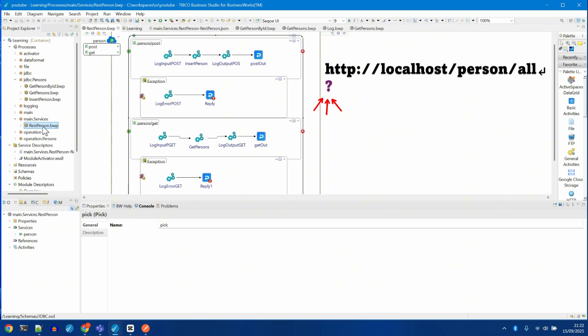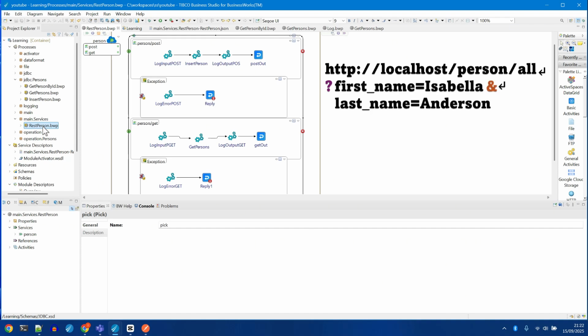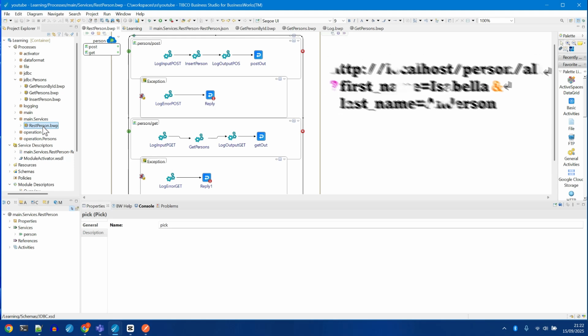For example, we might want to filter people by their first name, last name, date of birth, or any other field. This way, we can apply one or more filters at the same time. By convention, if we use more than one filter, we'll join them with an ampersand. This way, the service will retrieve from the database only the person who matches all the criteria, such as both first name and last name.